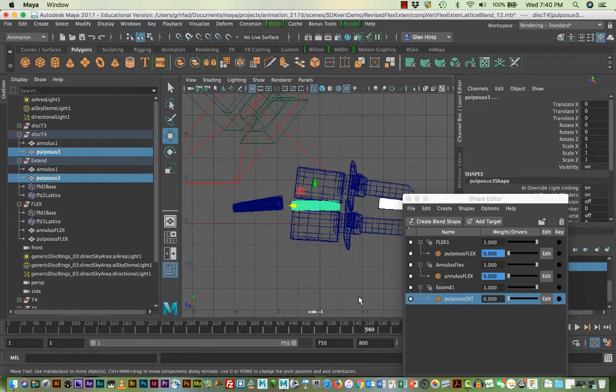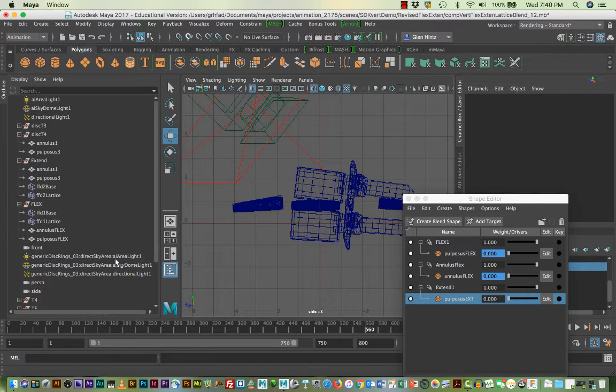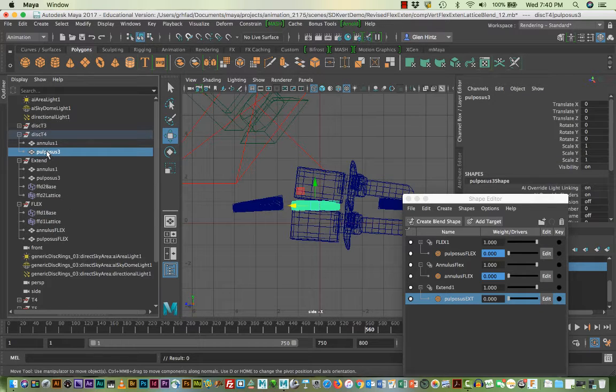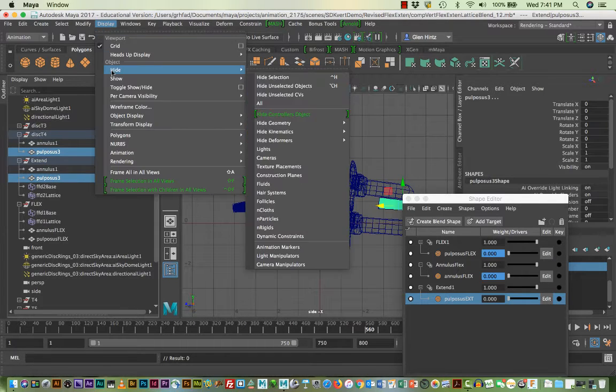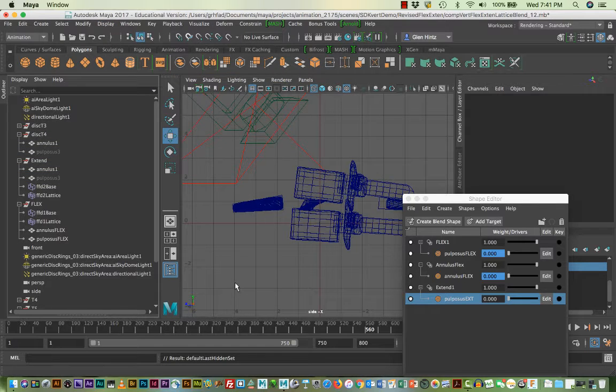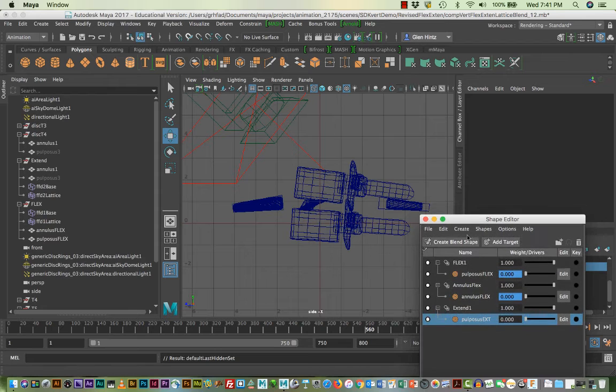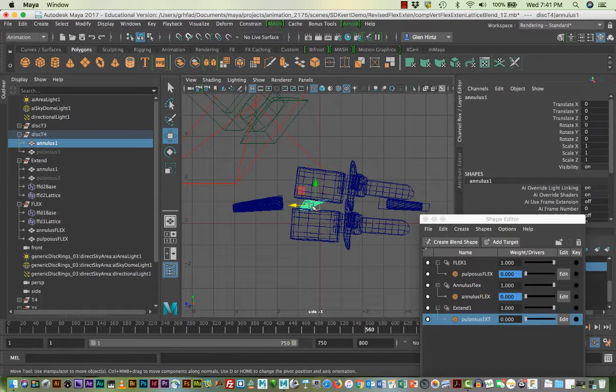Okay. Now what I'm going to do is the same thing I did a little while ago. I'm going to grab the original or base pulses, and I'm going to grab the extended pulses. I'm going to select both of them, and I'm going to go under Display, Hide, Selection. Whoa! What happened here? Wow.